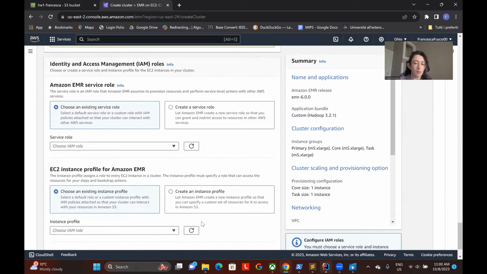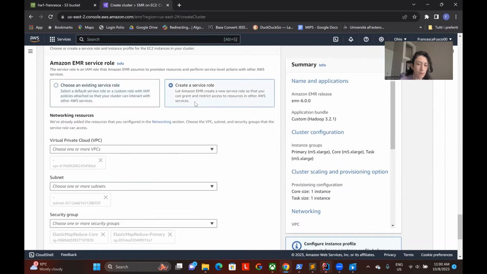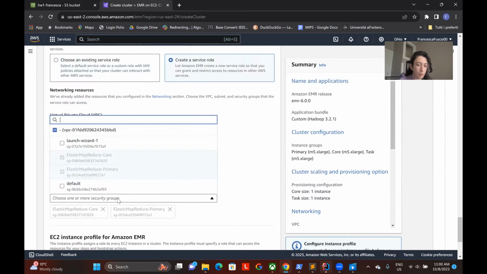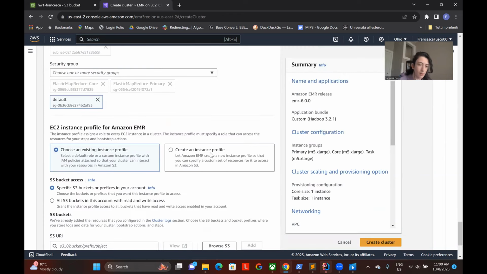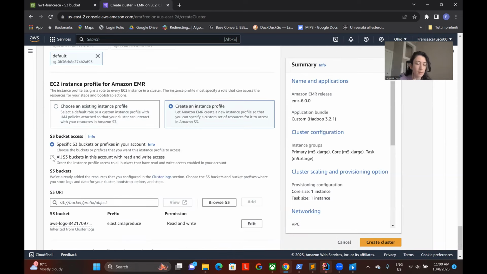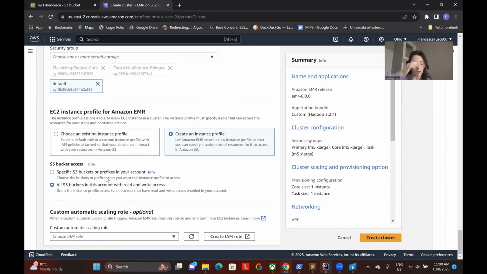These are default configurations. We just have to change here. I will put the default one as permission here, whereas in EC2 instance profile for Amazon EMR, I will select this option here so that my application can access the input files it needs and also create the output files. And I will go on with creating the cluster.